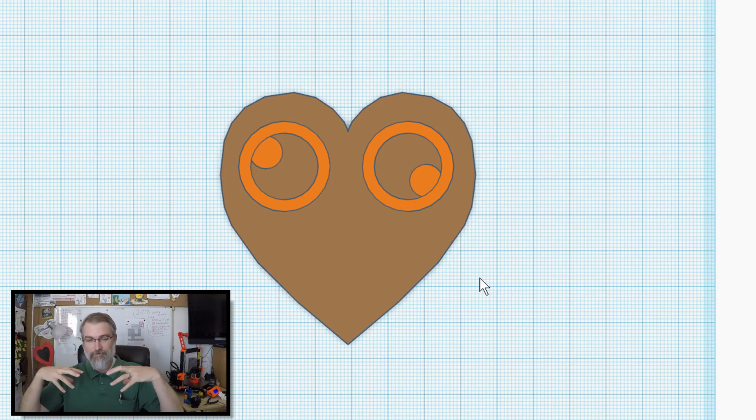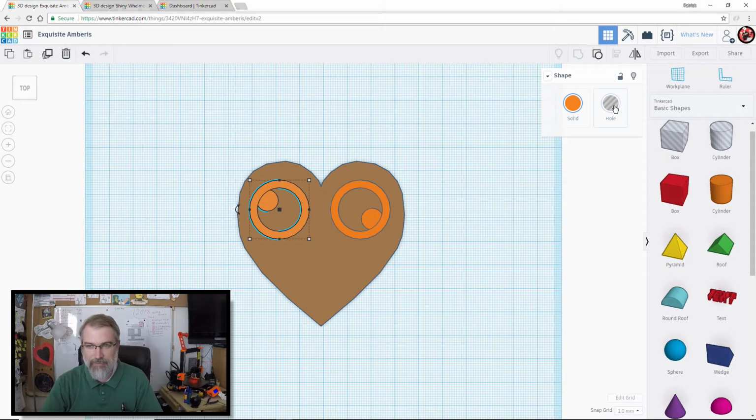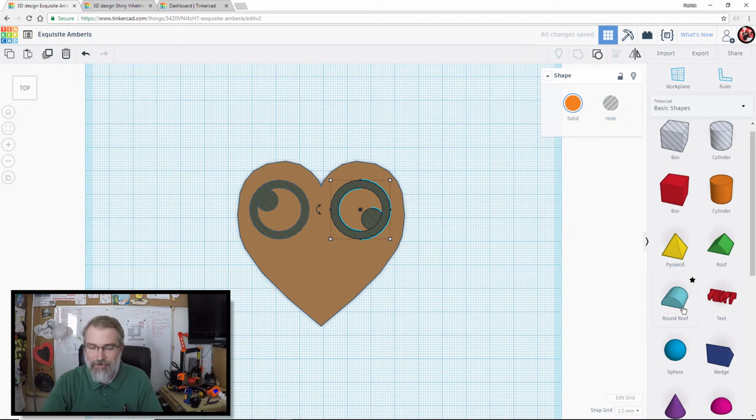Now we need to subtract them. So I'll click on that and hit hole. Click on that and hit hole. And so now that should cut out. Then I need a mouth now. So there's this rounded roof shape that'll work great for a mouth. So I can drag that and drop that in.